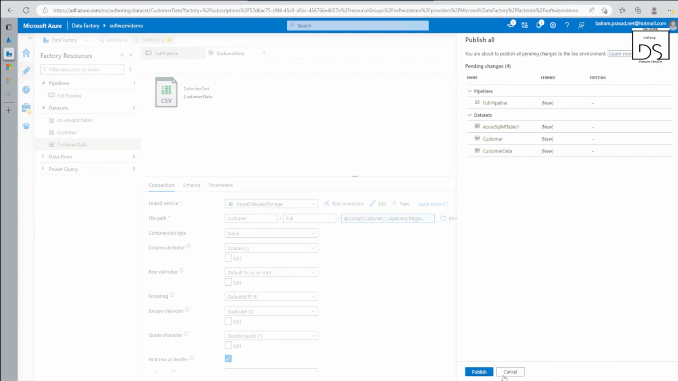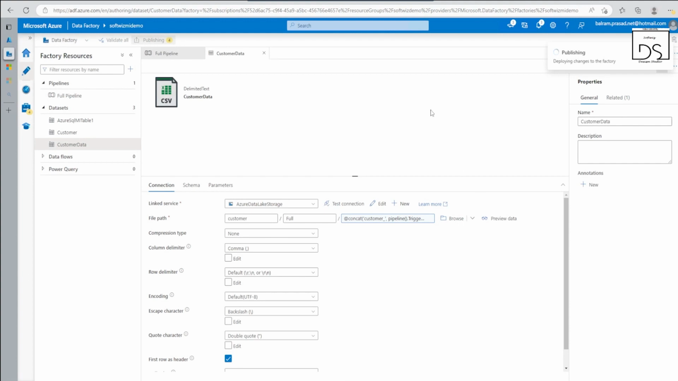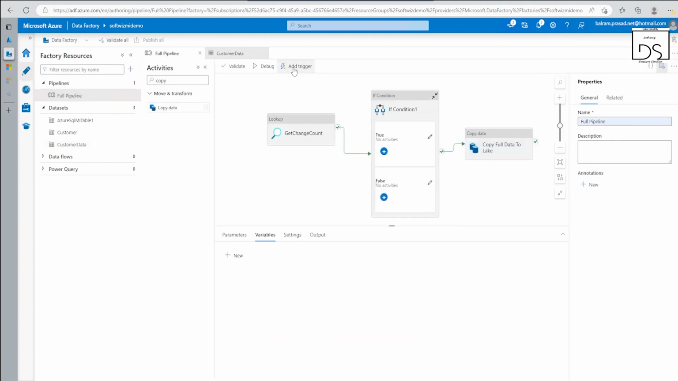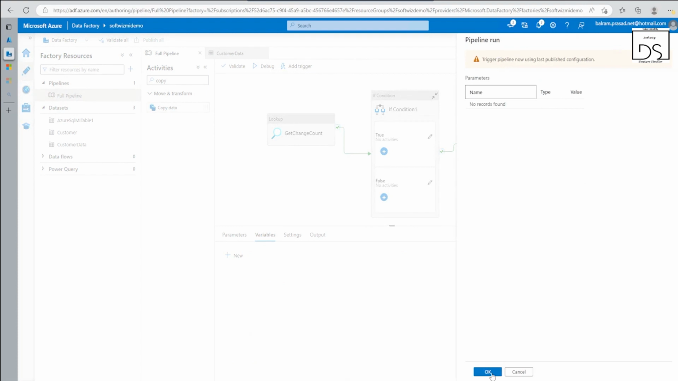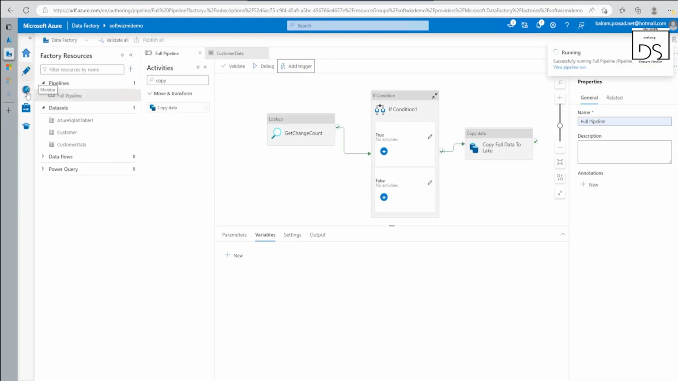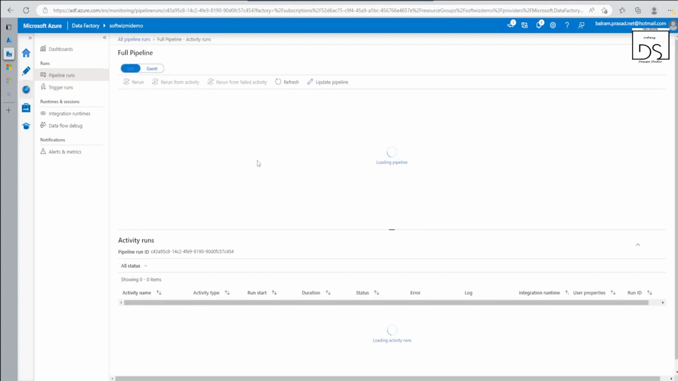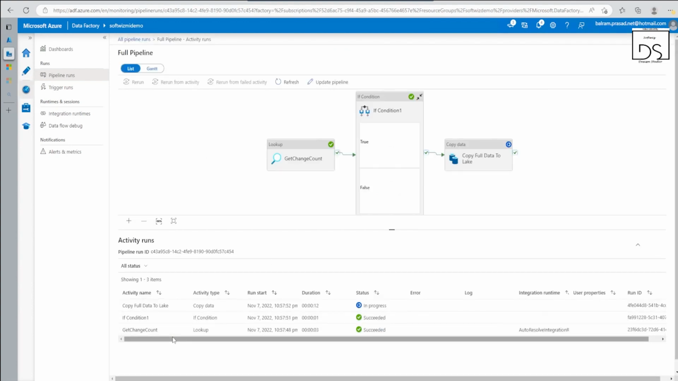Let's publish this pipeline, and we will run it and see whether all the records are coming or not. Then we will go ahead and create a delta pipeline. Okay, so let's go ahead and run the full pipeline. And we could have gone with copy activity without CDC also for a full pull, but I just wanted to show you how the CDC functions work.